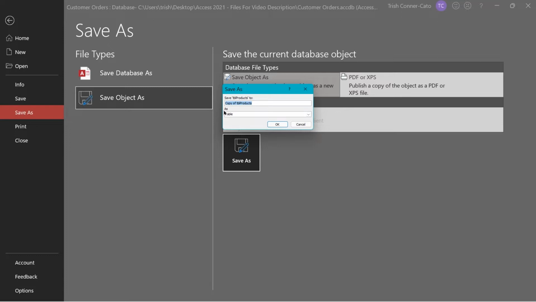And notice underneath As, there's a drop down. So we're in the products table. We can save it as a table. If you do the drop down next to table, we can save it as a query, a form, or a report. We're going to choose form. And then we're going to change the name. Instead of Copy of TBL products, it's going to be FRM products. And we're going to click OK.